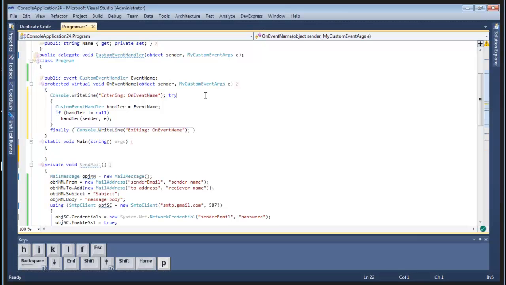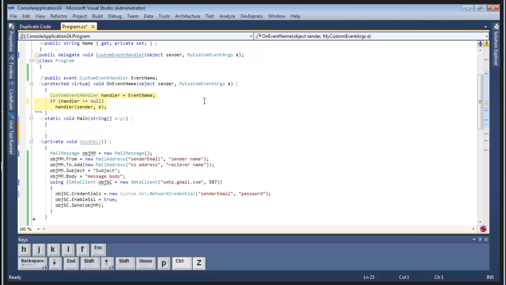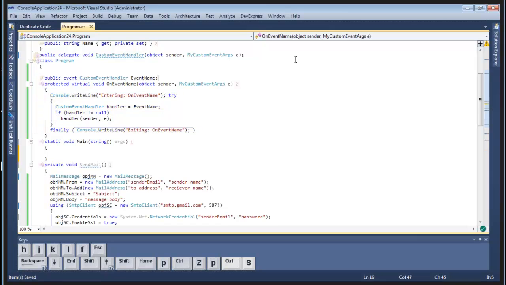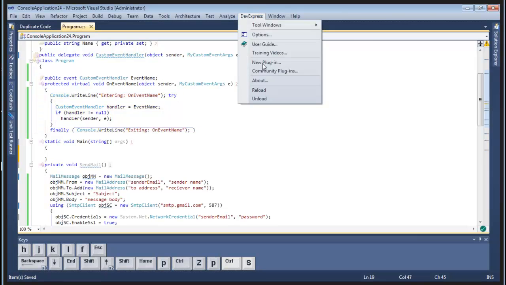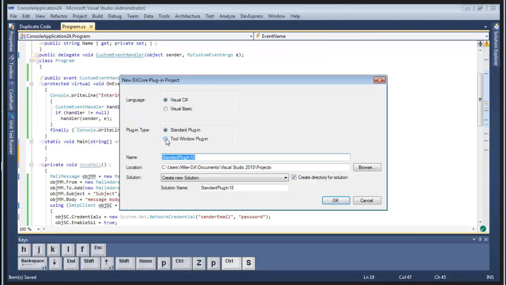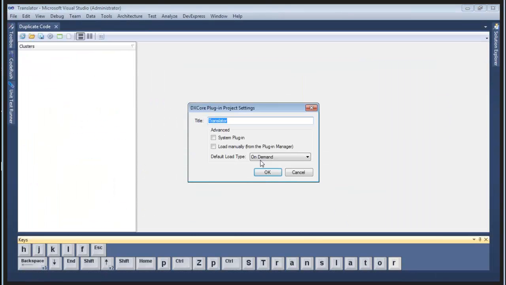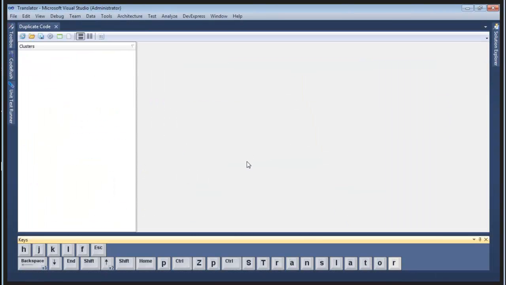Now, let's build a plugin. Let's go ahead and finish this. We'll say yes, I'm going to save this. I'm going to now go in DevExpress, new plugin. I'm going to say I want to create a tool window plugin. And I'm going to create a plugin that shows me the source code from whatever method I'm in, in whatever language I want to see that source code in. So we'll call this the translator plugin. Click OK. It's a tool window. And I'll click OK here.